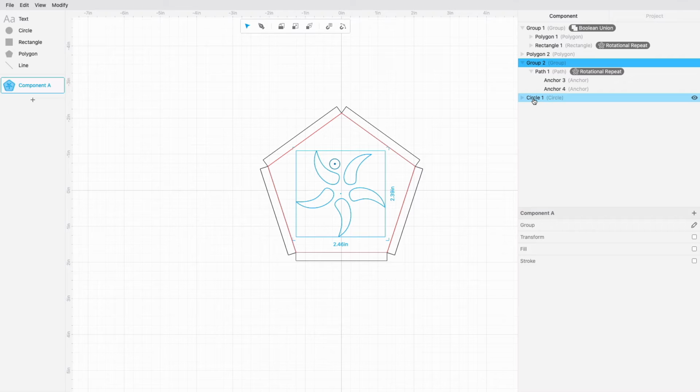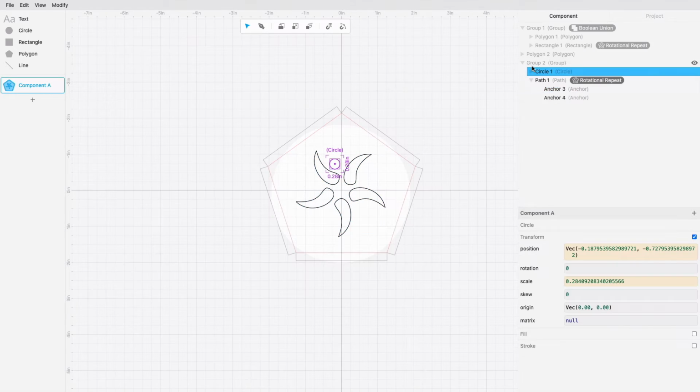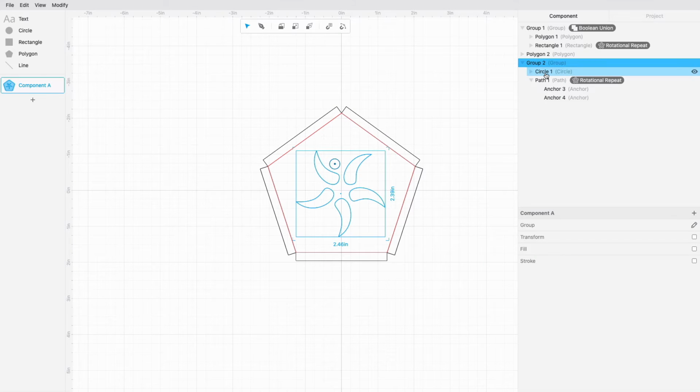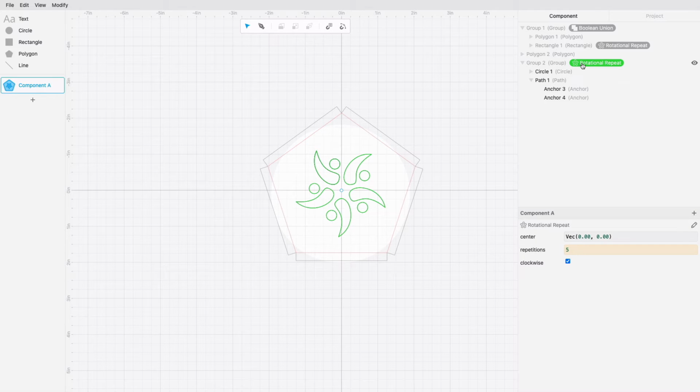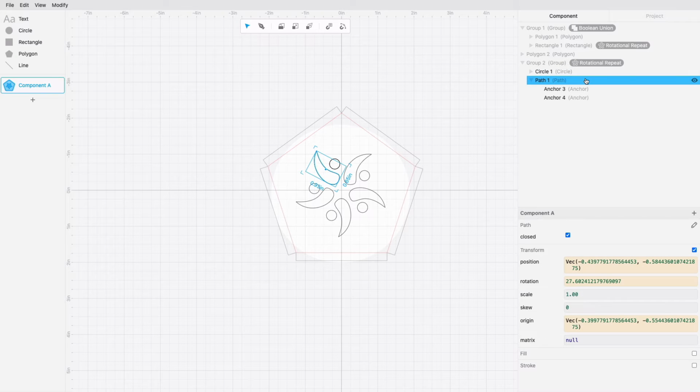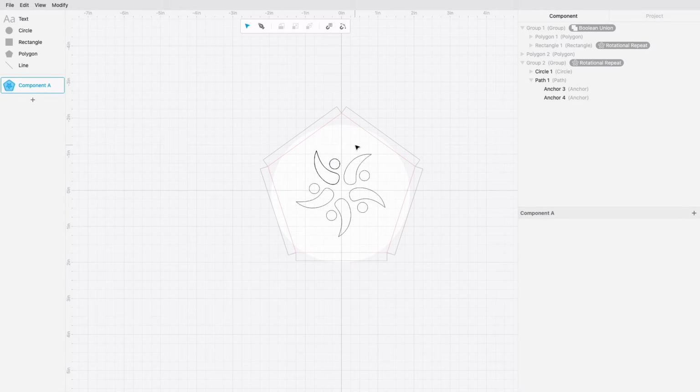And I'm going to take my circle and put it in the group. So now this group contains the circle and the path. And then I'm going to take this rotational repeat modifier that's currently on the path, and I'm going to drag it and put it on the group. So now everything within this group will have this rotational repeat applied to it, including the circle and the original path that I drew.